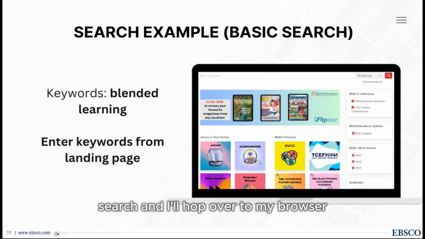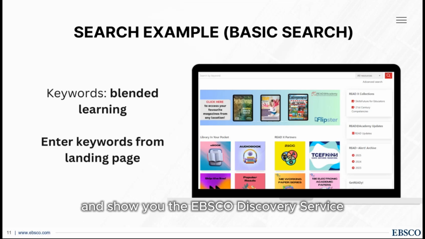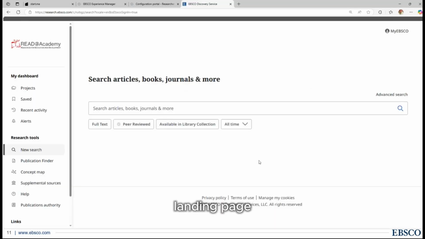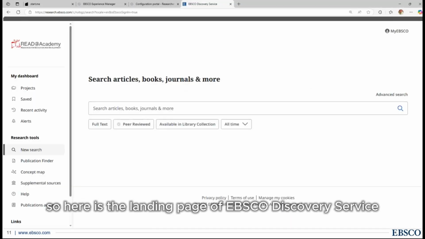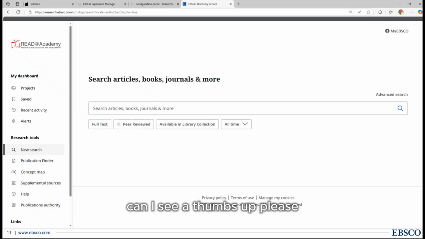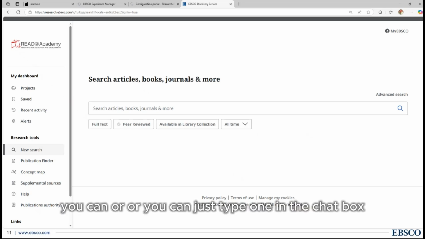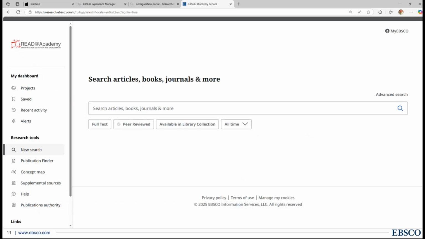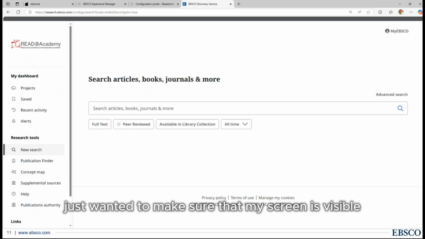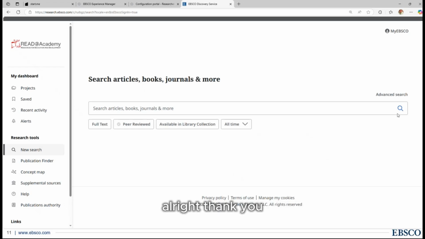Okay, so the first thing that we're going to do is run a basic search. I'll hop over to my browser and show you the EBSCO Discovery Service landing page. So here is the landing page of EBSCO Discovery Service. Can I see a thumbs up, please, if you can see my screen? Or you can just type one in the chat box. Just wanted to make sure that my screen is visible. All right, thank you. So here's the landing page.